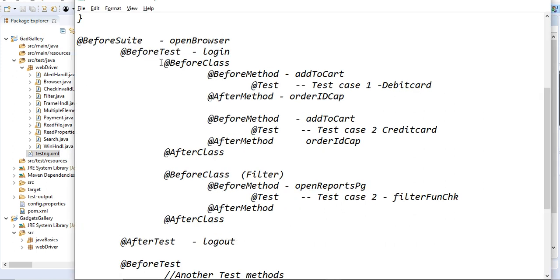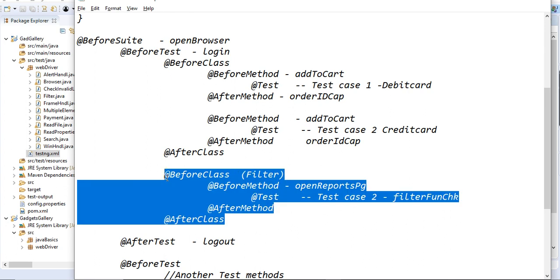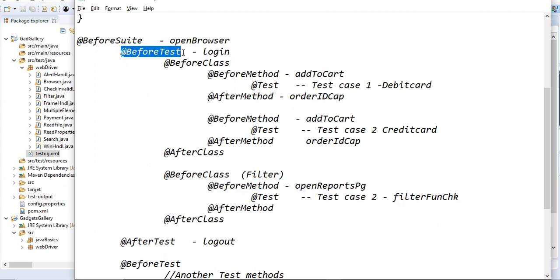So before class, after class of a particular class, then you have another class, say for example, filter. So you can have before method also again over there. Right now we have not used it, but you can have it, it all depends on your requirement and necessity. So before class also you can keep it, but this would be the execution flow. And then before test will be at this level, that is like login, and after test, that is logout. This will work at the test level.